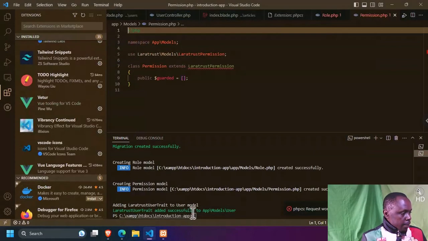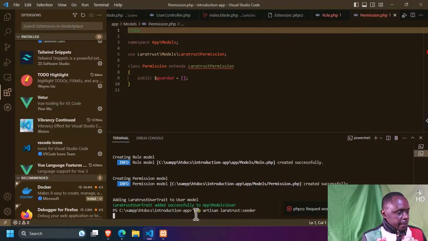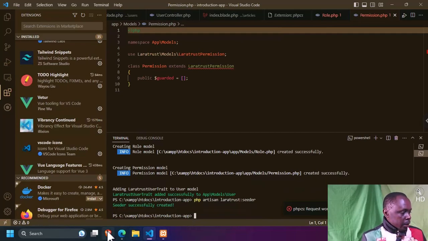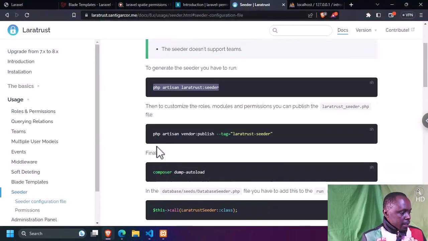You're going to type that. And then after this seeder, we are going to create those seeders. We are going to add that seeder. Control C.